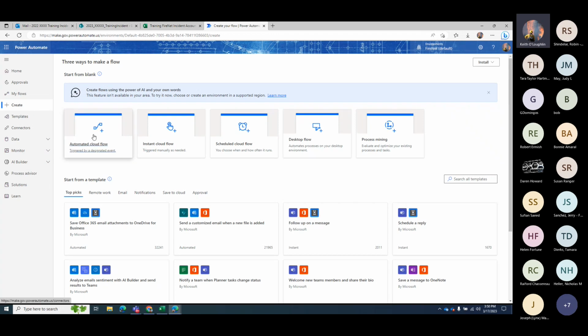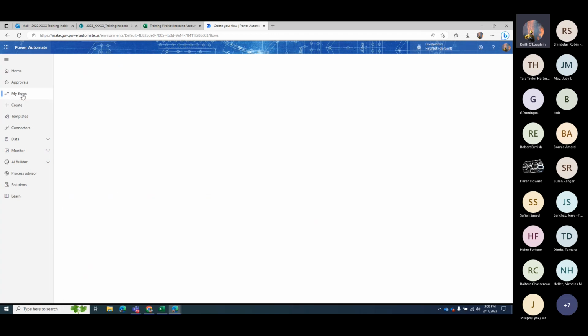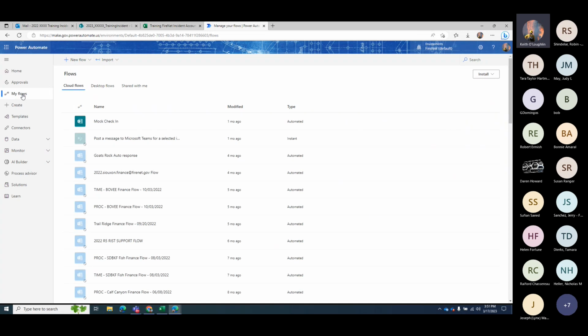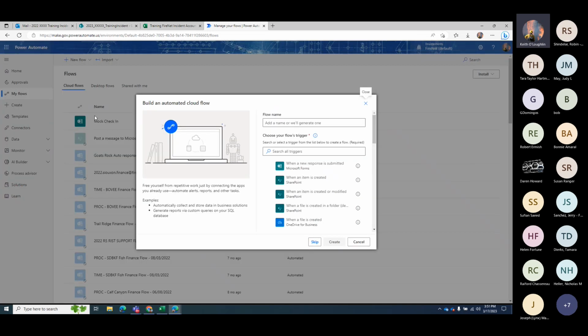So I'm just going to go ahead and hit Automated Cloud Flow, or I could go to My Flows, and this will show a whole bunch of flows over the last several years. I can just hit New Flow and get to the same place, Automated Cloud Flow. I'm going to go ahead and name my flow. We're just going to call this 0317 flow.